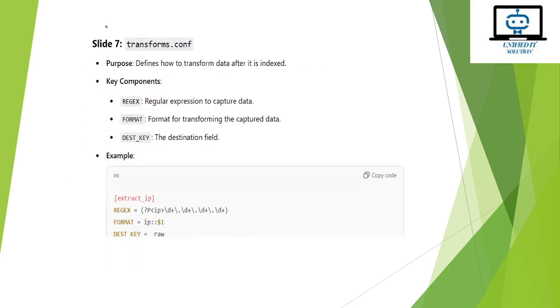Next is transforms.conf. The transforms file is also a very important file in Splunk, and mostly resides on the HF. If there is no HF, it will be on the indexer. It defines how to transform data, and it is indexed. So we can use regular expression format for transforming, with a destination key.